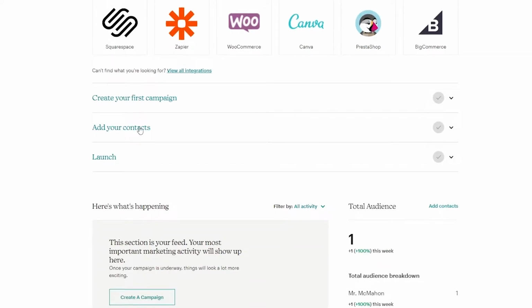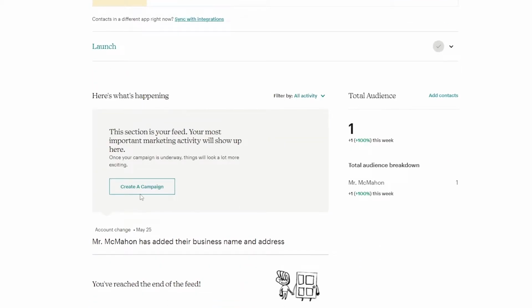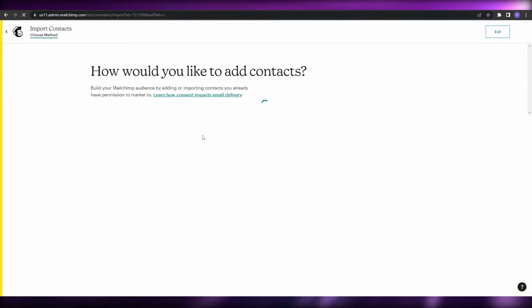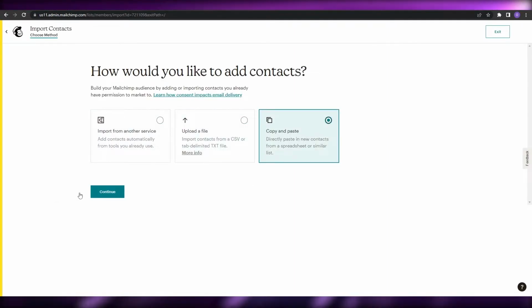Then you can create your first campaign, add your contacts, and launch. So actually, let's go ahead and add a contact over here. Let's go ahead and click on it. Let's see if we can import some contacts. I don't have a CSV file, but still, I'll just directly paste them in.